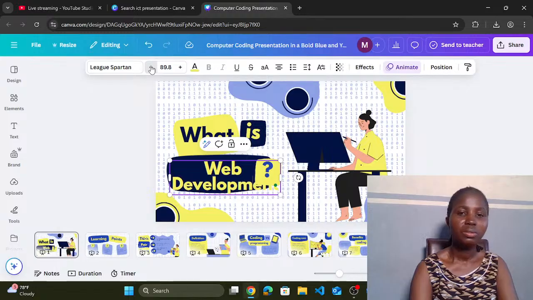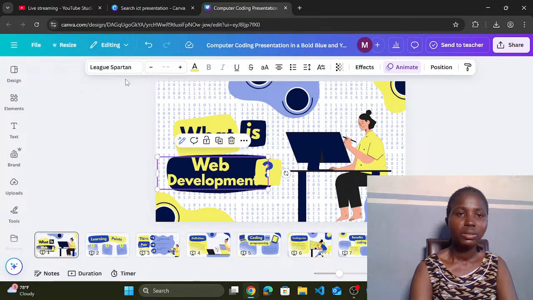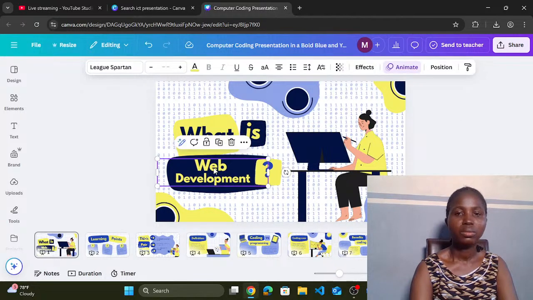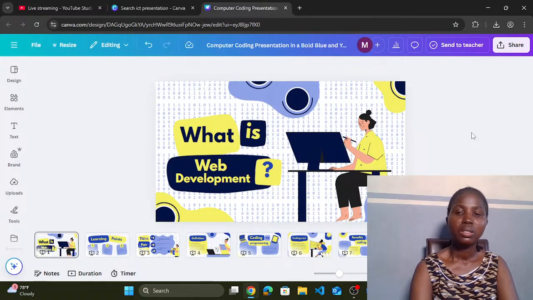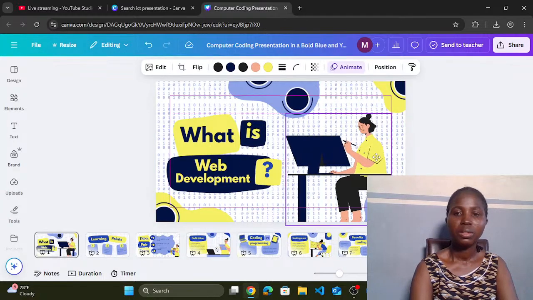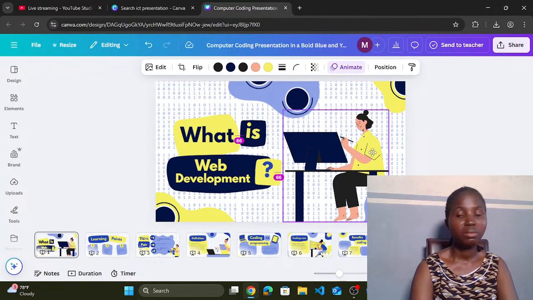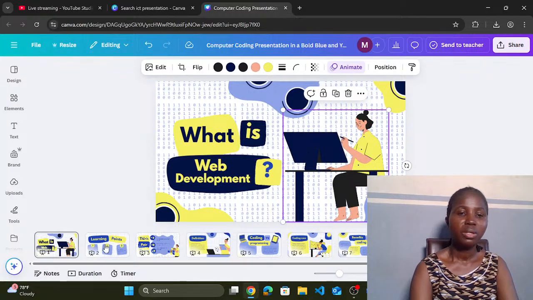So let me still reduce. Okay, you can see it now. It is web development. So now this is an image. I can just leave it or I can change it, but I like it, so I'm going to leave it. So let's look at the learning points.